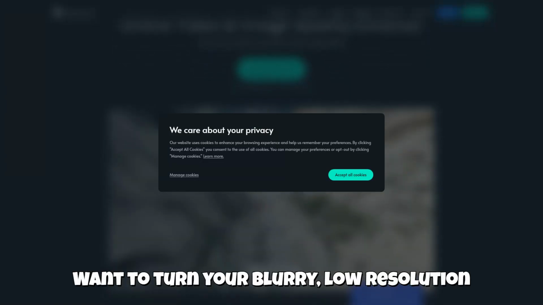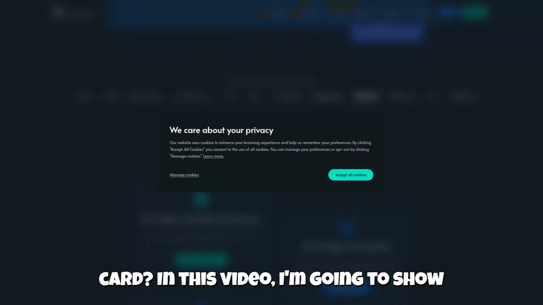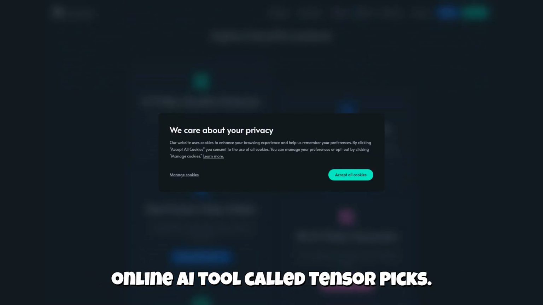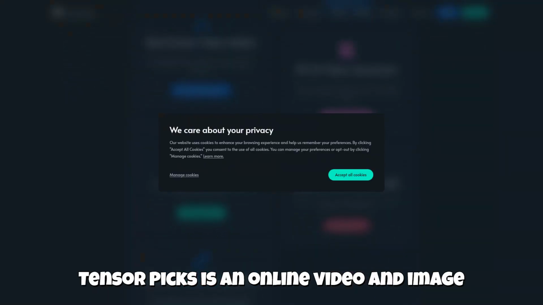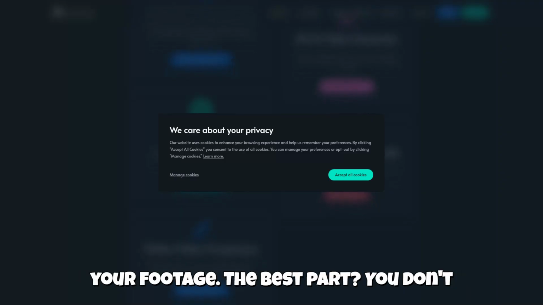Want to turn your blurry, low-resolution videos into stunning 4K masterpieces without buying an expensive graphics card? In this video, I'm going to show you exactly how to do that using an easy online AI tool called TensorPix. TensorPix is an online video and image quality enhancer that uses AI to upscale your footage.